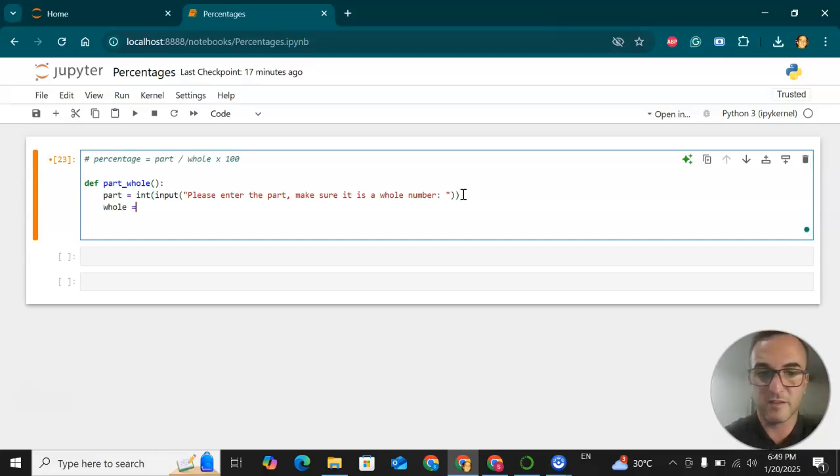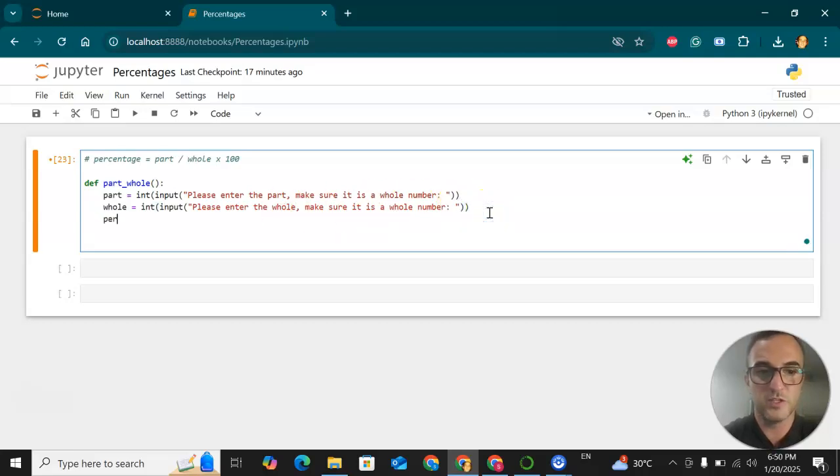Let's build the whole. Let's do the same thing. Integer, input, and then I think I just copy this line and change part for whole, because why not? I think I can erase. There you go. Enter the whole.